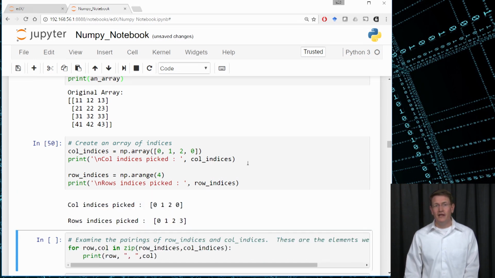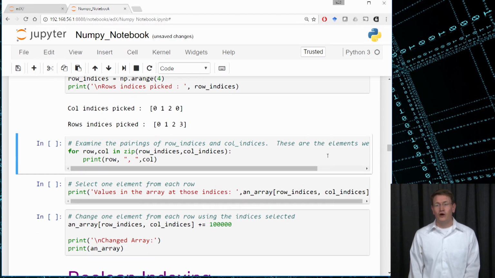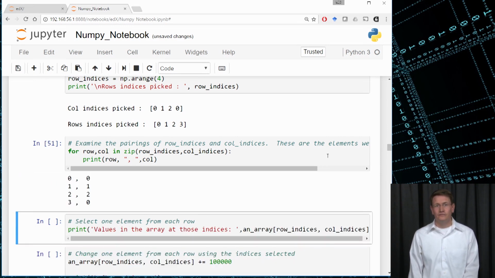Let's quickly examine how these values might pair up if I use them as row and column indices. I'll do that with a quick for loop and the zip function. We get back that the corresponding 2D indices would be 0, 0, 1, 1, 2, 2, and 3, 0. If you're curious about how that zip function works, you can always go back to our earlier lessons on Python.